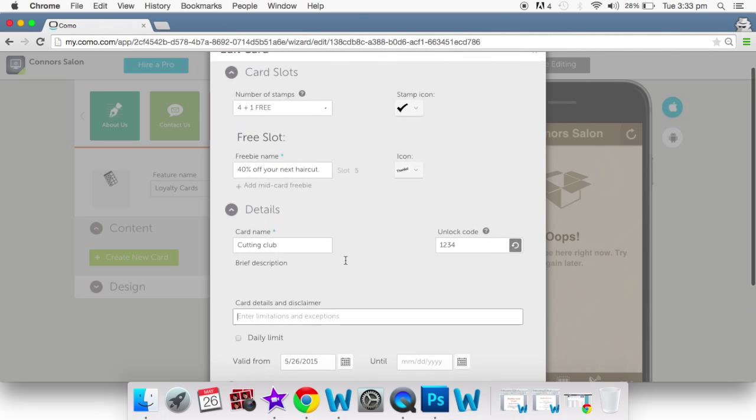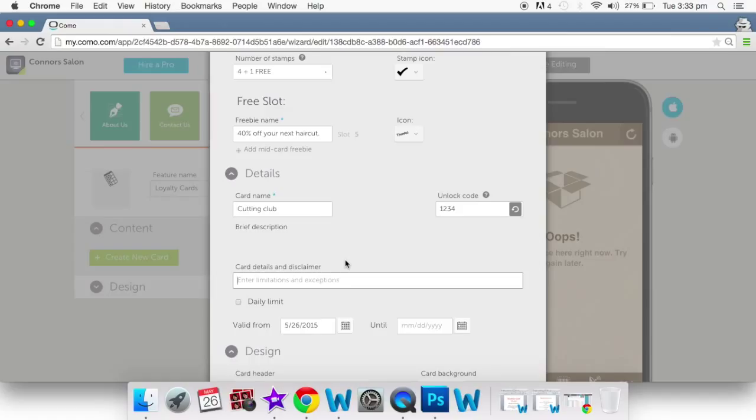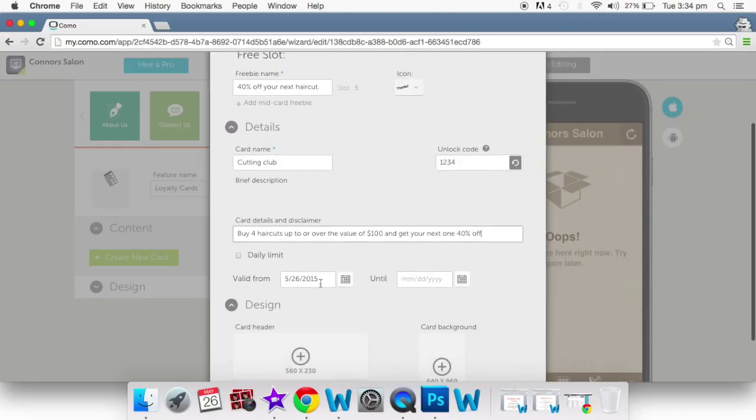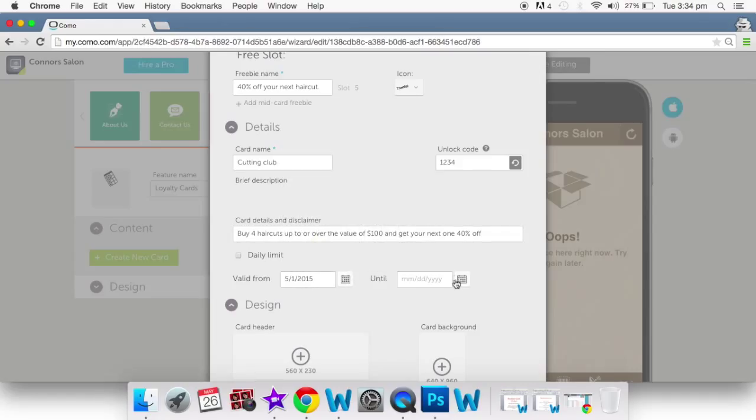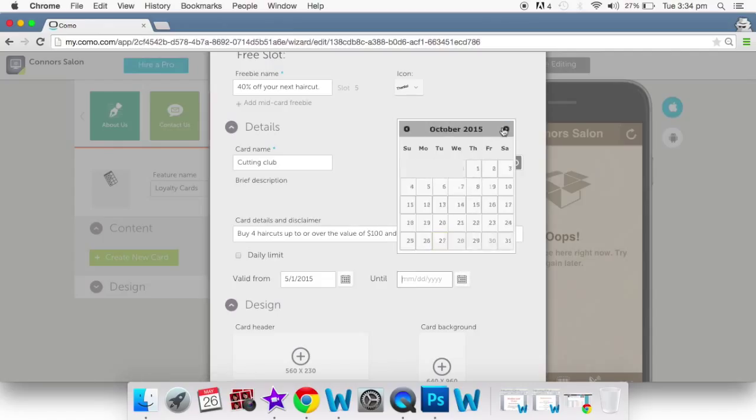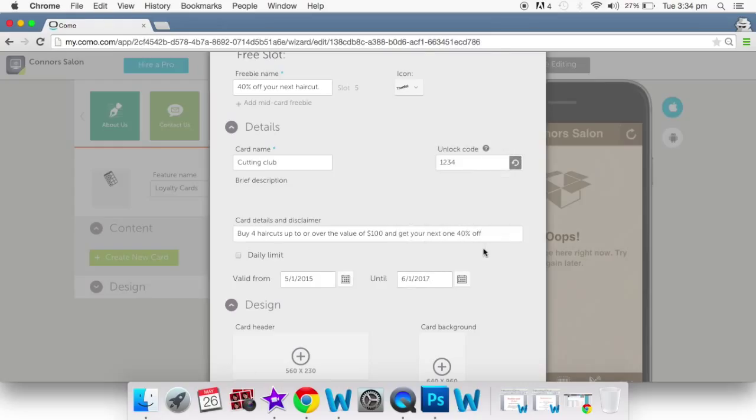Now you can go through and write card details and disclaimer. So I'll say buy 4 haircuts up to or over the value of $100 and get your next one 40% off. Okay, now you can also go through and set when it's valid from. So let's just say 1st of May until, let's just go 2017, so we've got quite a bit of time to use it.